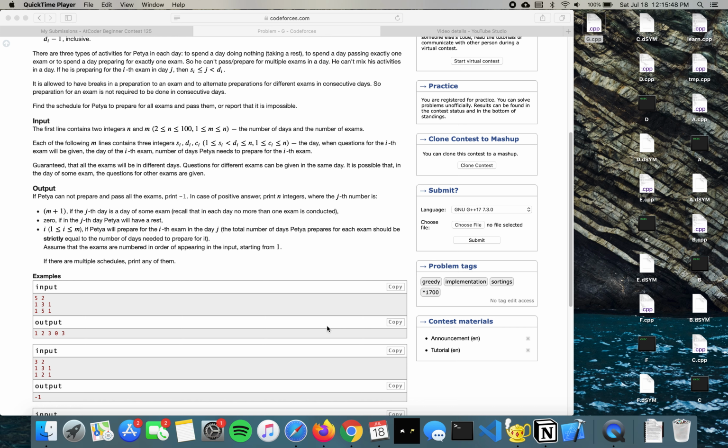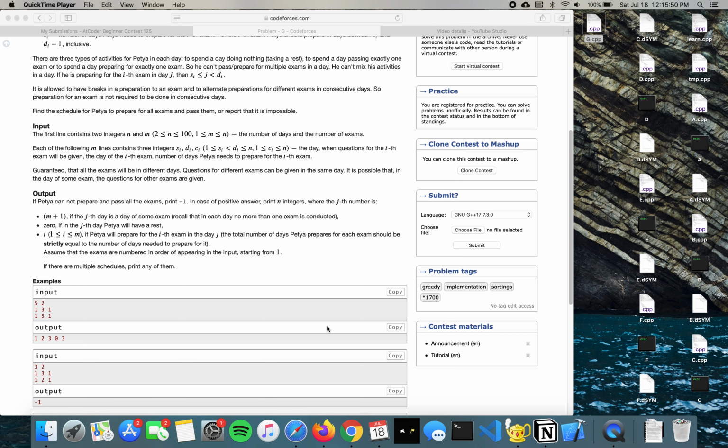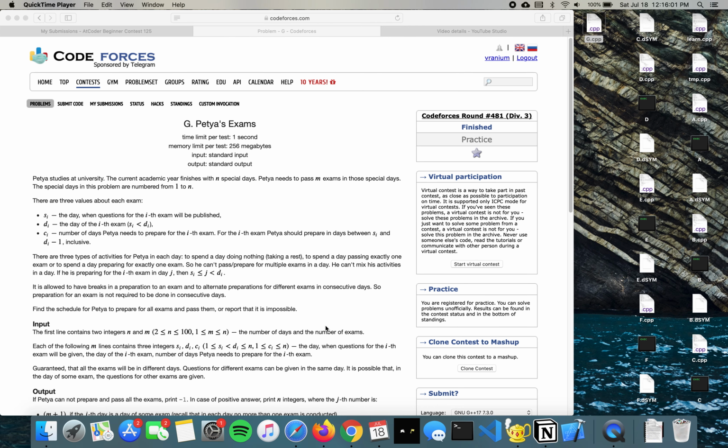On a single day, she can either do an exam or she can study for one of the exams that she can get ready for. There can be cases in which she has an exam in the future, but she can't start getting ready for that exam because the Si is greater than the current day.